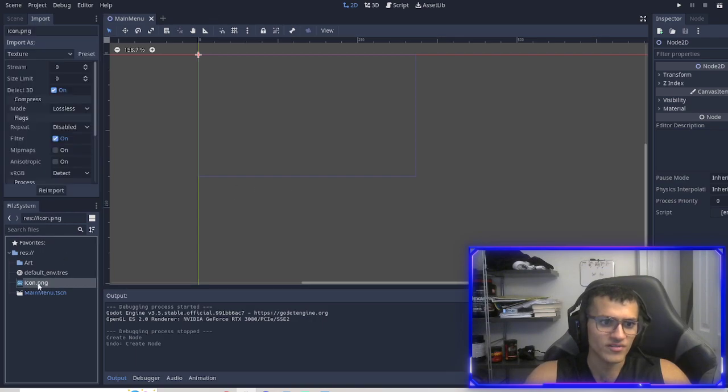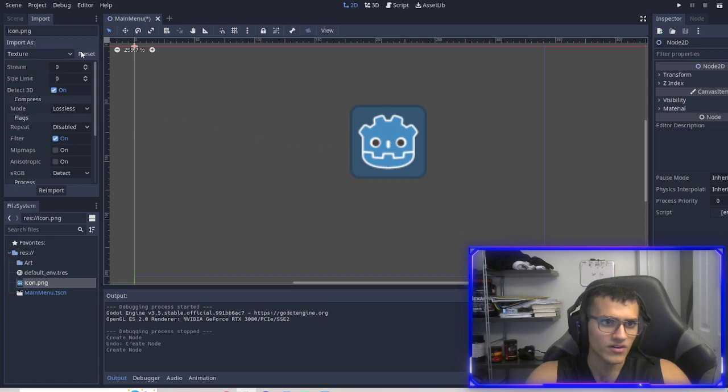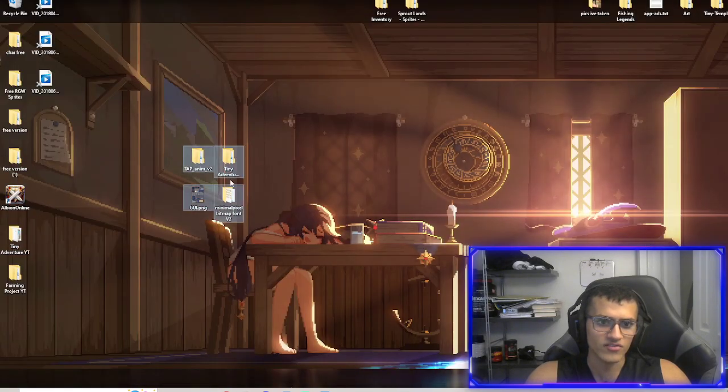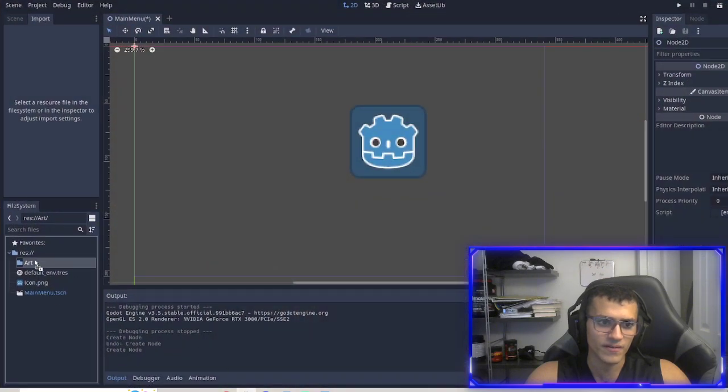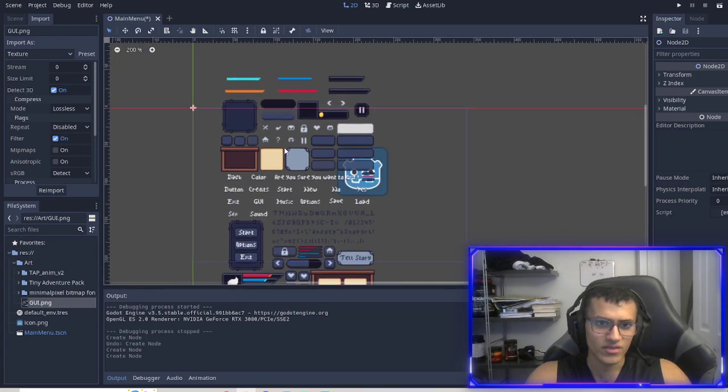I'm going to go to import. I'm going to drag in my Godot thing. I'm going to go to preset, 2D pixel, re-import. I'm also going to go back here to preset, set as default for texture, and then let's drag in our assets once more. I forgot to do that. All right, now we should have non-pixelated things, unless it did not work.